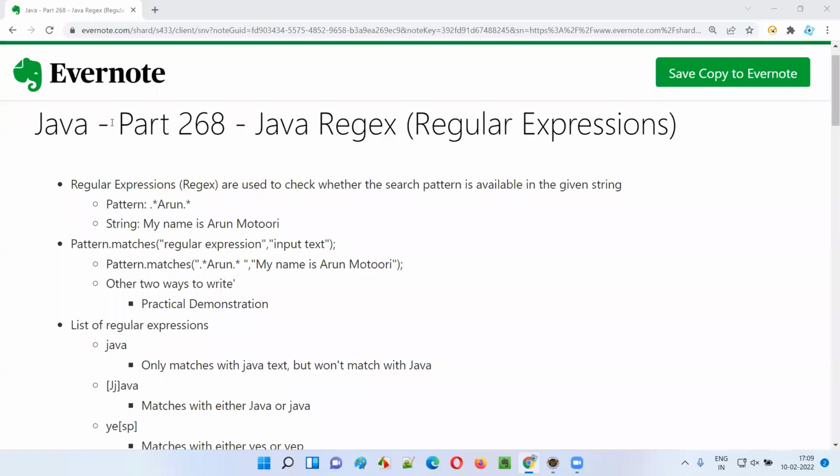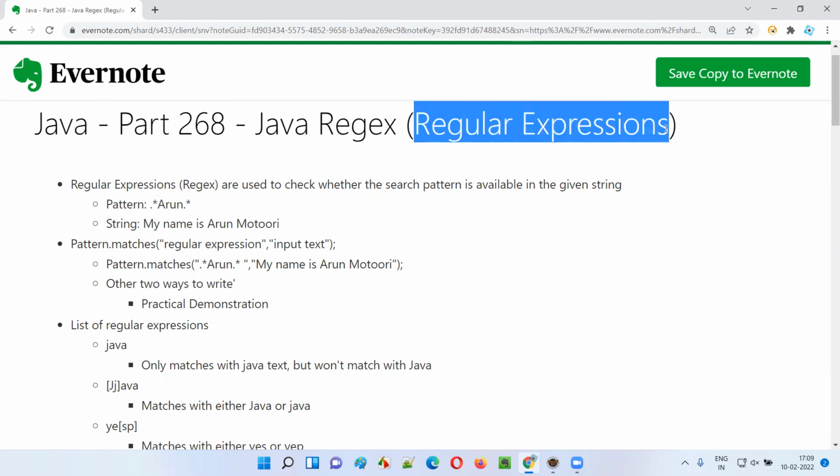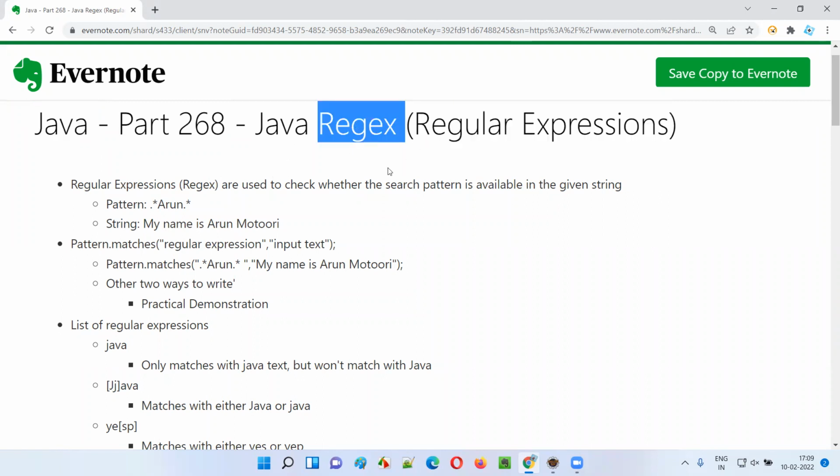Hello all, welcome to part 268 of Java tutorial series. In this session, I am going to explain and practically demonstrate Java regular expressions, which are shortly known as regex.